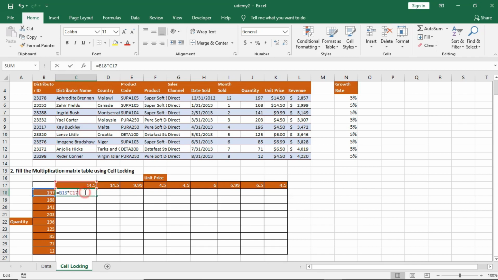I'm going to open up this formula that I've written over here. For this particular cell where we have 14.5, which is cell C17, I want to lock the 17. In other words, I want to lock the row and allow the columns to change, because we have just one row and then multiple columns. So I'm going to put a dollar sign in front of 17 and allow the columns to change while the row is fixed.